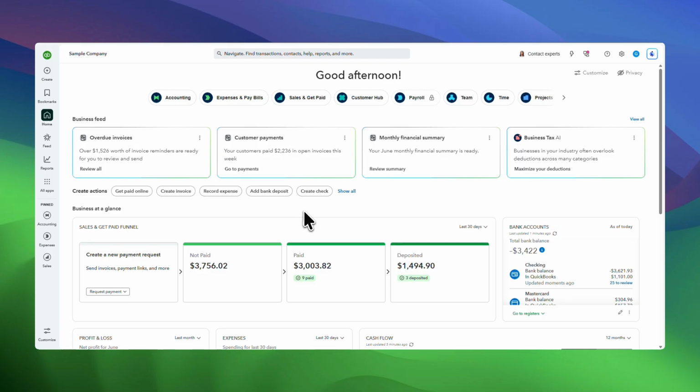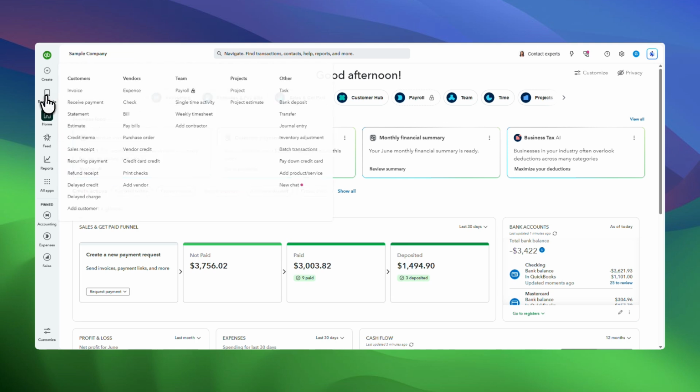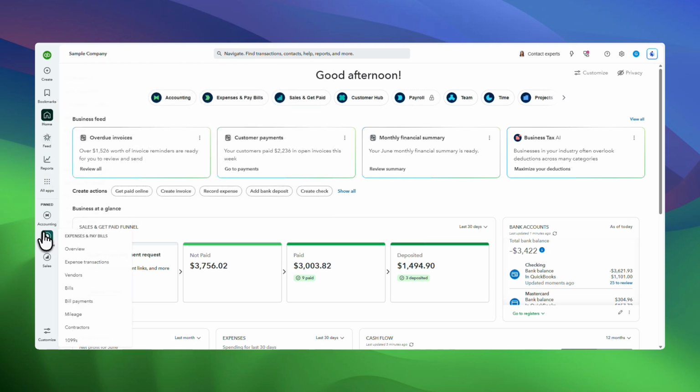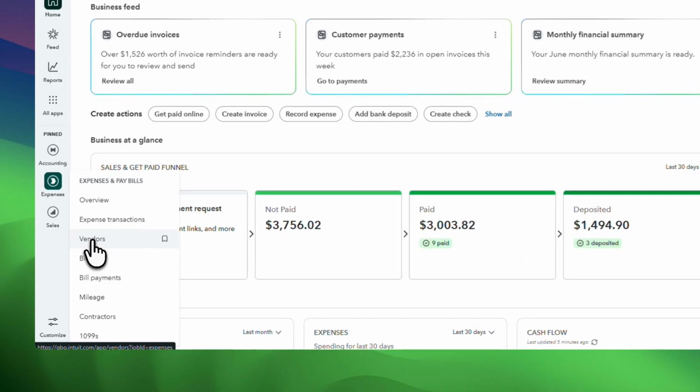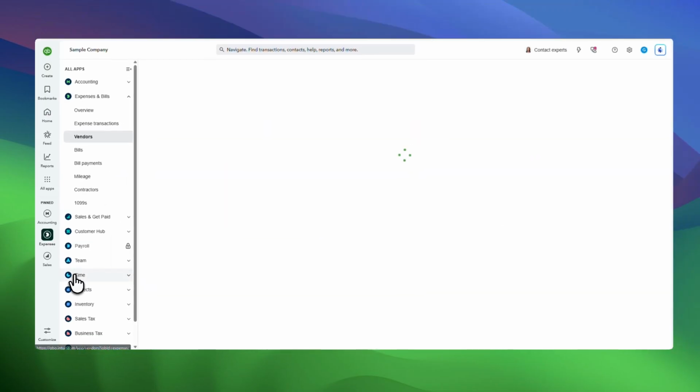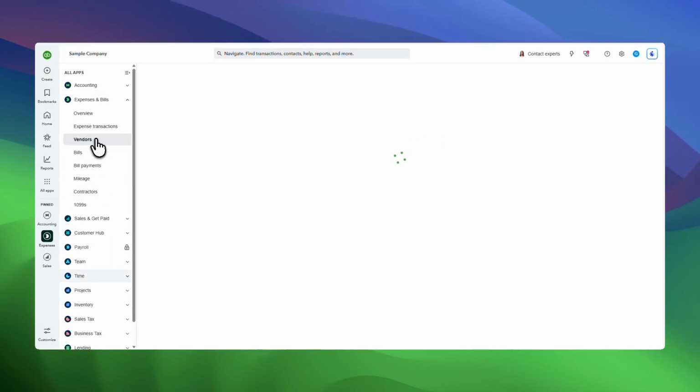So unvoiding it usually means going back to that transaction and either re-entering the amount or creating a new copy of the check with the correct details. To get started, go to the check you want to unvoid. If you're not already looking at it, a quick way to find it is by using the navigation menu on the left side. Click Expenses, then go to Vendors.